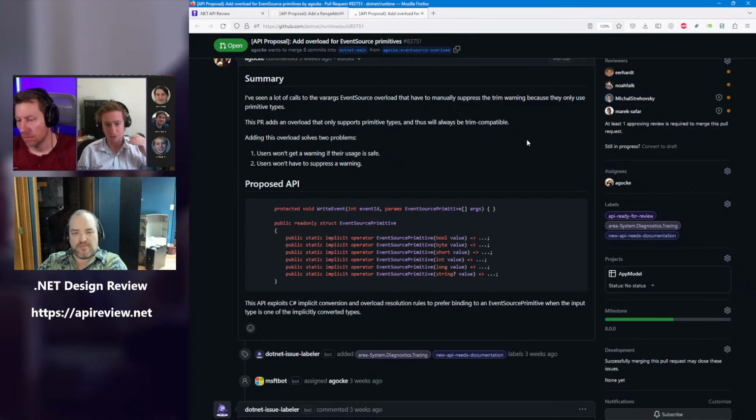Here's the problem. We want to have event source support in AOT. There is one overload of the event source manifest-based events API that takes an object array, and that's the catch-all var args thing.